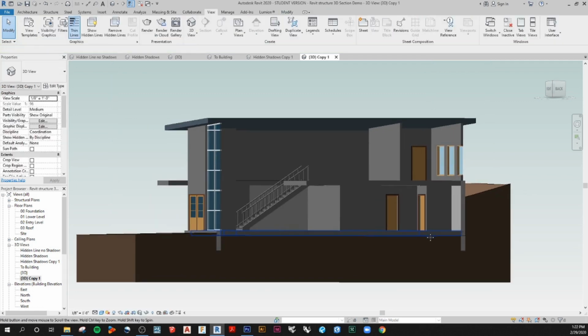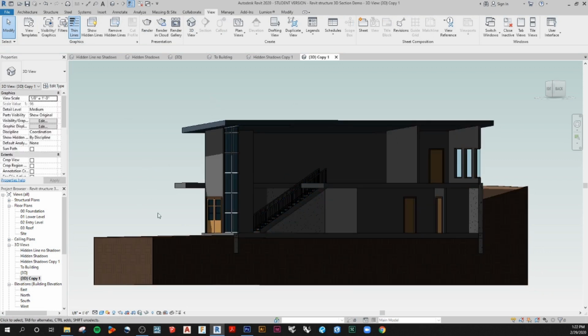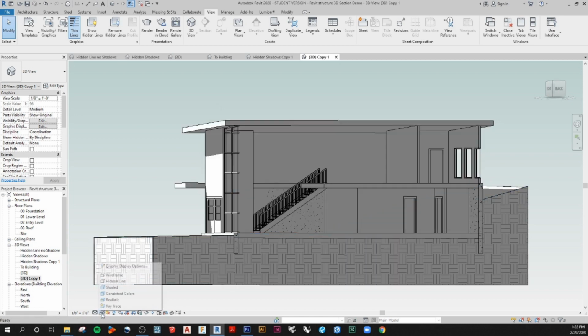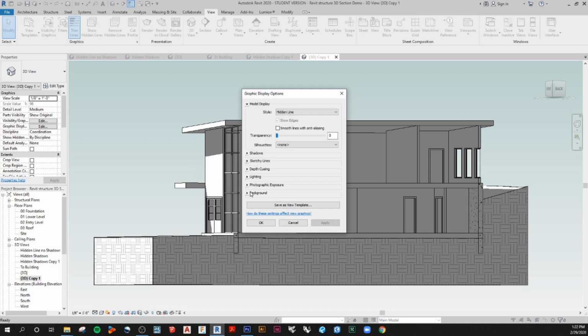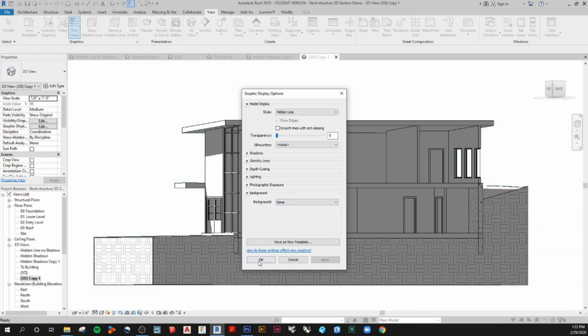Now you'll see the background on my screen is like a gradient sky. To change that to a nice white background, we click on this cube right here, go to hidden line, and then click on that again and go to graphic display options. We're going to choose the background to be none, or you can choose a color and just white, but I'm going to say none and apply.